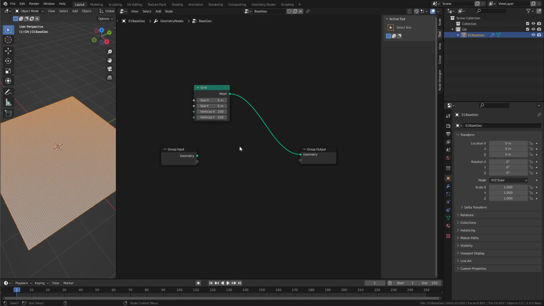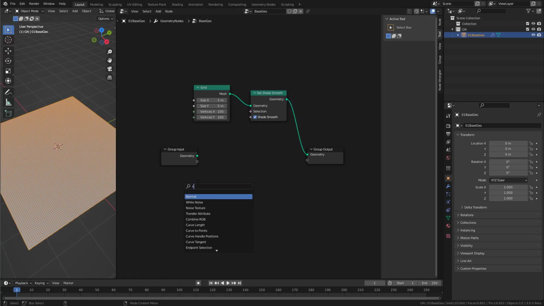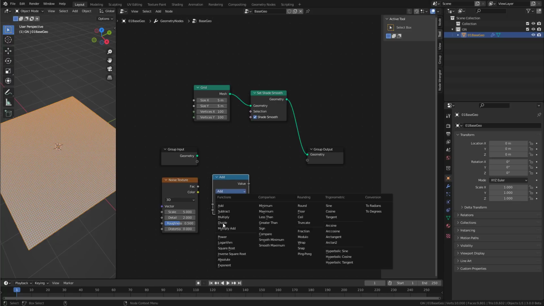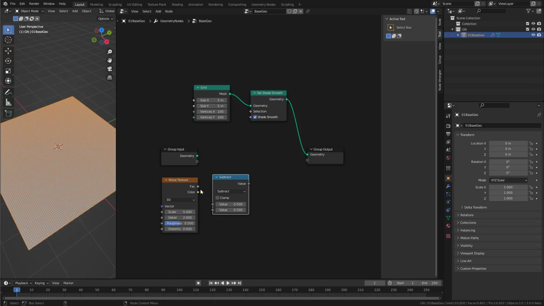With this mesh in place, let's make sure that it shades smooth by creating a set shade smooth node. Now let's make a terrain by using a noise texture. So lay down a noise texture, like so. And this noise texture by default outputs values in the range between 0 and 1. And I want to transform these values, so I will need some math nodes. So let's first subtract 0.5 from the value that the noise node spits out. And then this range will be multiplied by 2. This way, I transform the range to -1 to 1, like so.